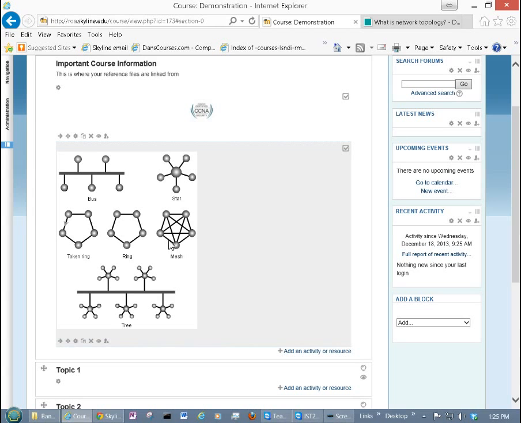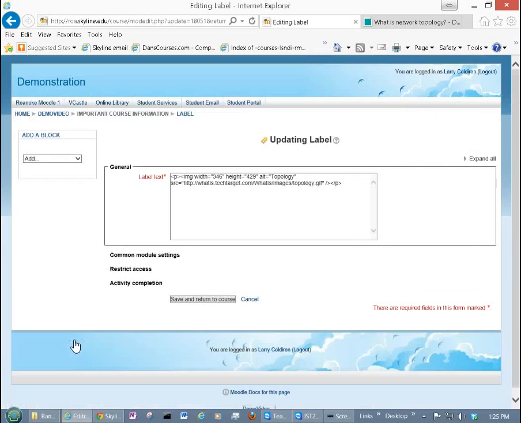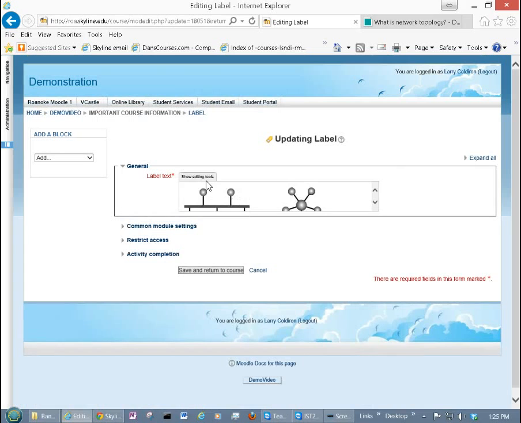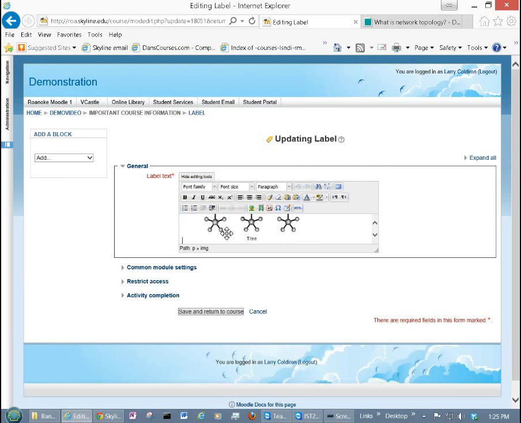Yeah, it's pretty good there, but again, let's see if we can center this. So we should be going back, and we'll show the editing tools, and we'll click on it, and now we're going to center it. And we can go back and insert and edit. Maybe insert and edit.